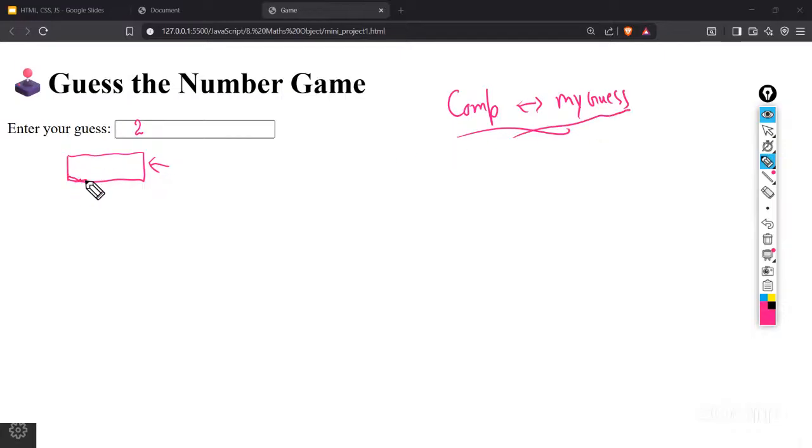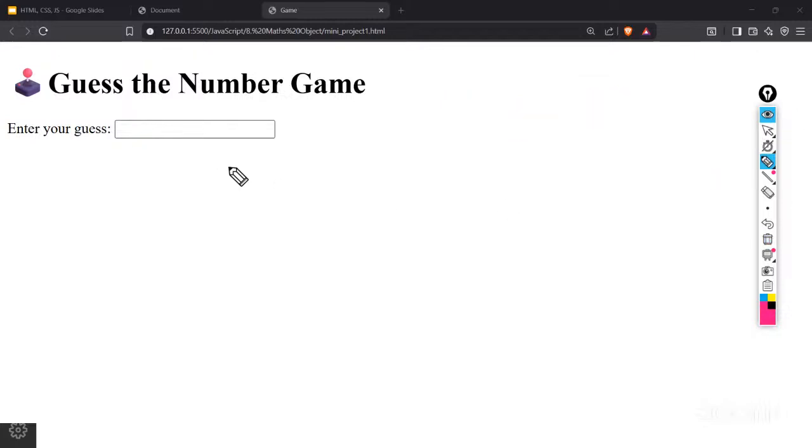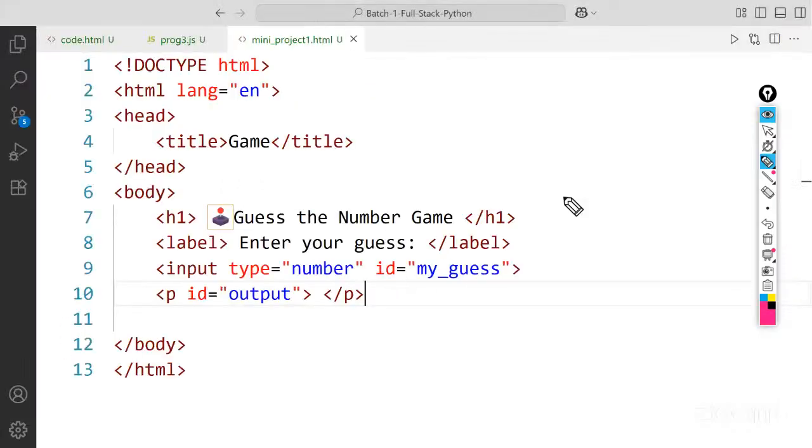But what is the name of this button I will give? Just give me some suggestion. What is the name of this button I will give? Let's say check. Let's say on check. Any other name which sounds good? Okay. Anyway, let's take yes.